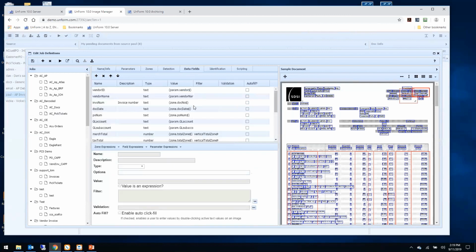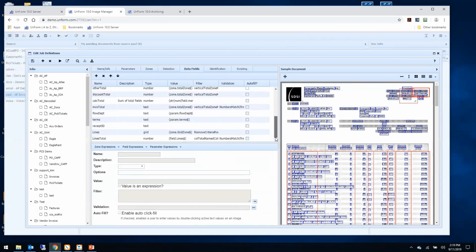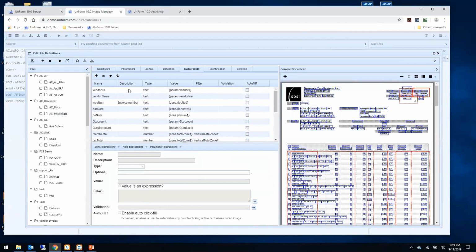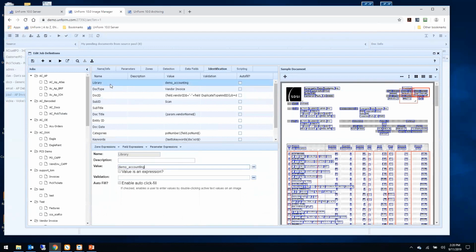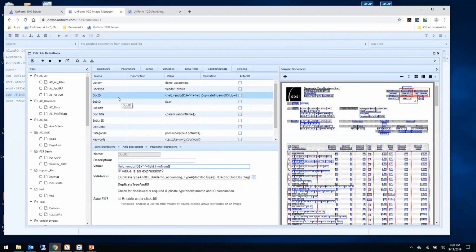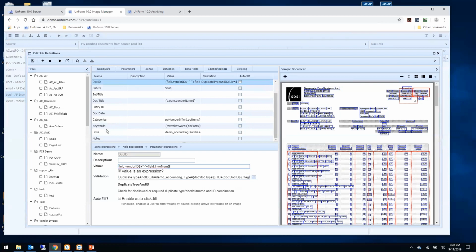The data fields are used to define what data we want to capture off of this. And again, depending on what you're doing, it may be 3 or 4 different data fields, or it could be quite a few, as we see here as well. The identification tab gives you the information you need to tell what library you want to push it to, how you want to formulate, in this example, the document ID, and then other information, like what you want to use for categories and keywords.